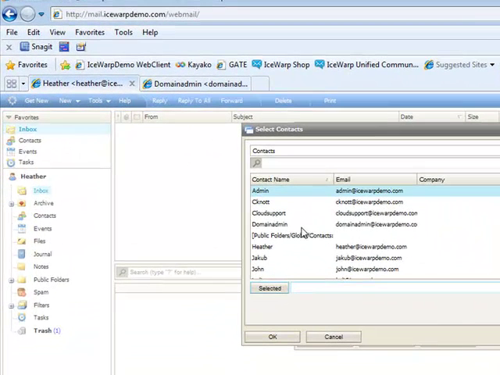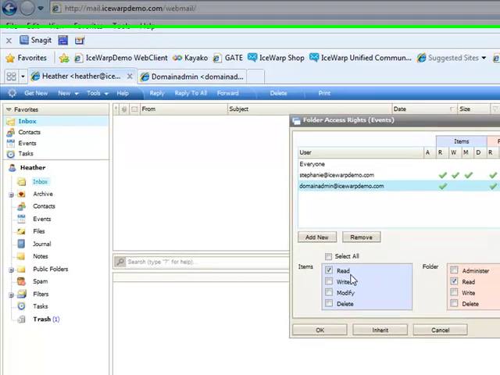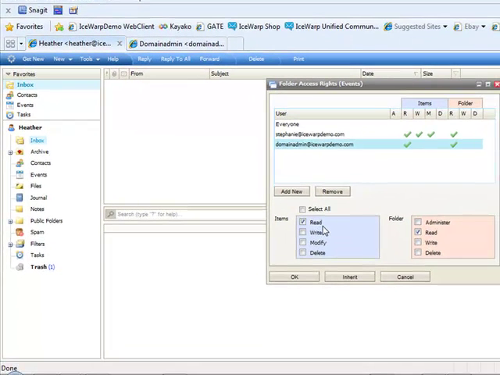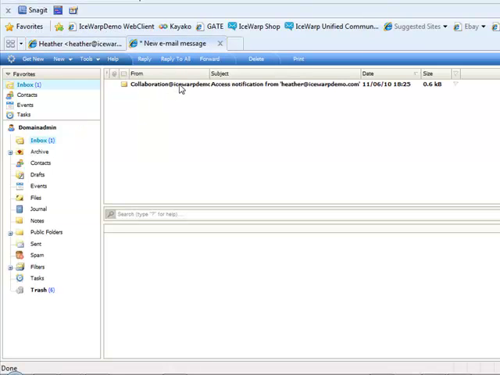I have the ability to browse to an address book and select a contact from that address book. We'll select our domain admin account, click OK, then highlight him and define the permissions. And you can set permissions on the folder itself and on the items within the folder. So in this case, that would be the calendar and the events in the calendar. So we'll leave the folder type as read for those permissions, and for the items we'll give write and modify access. Click OK.